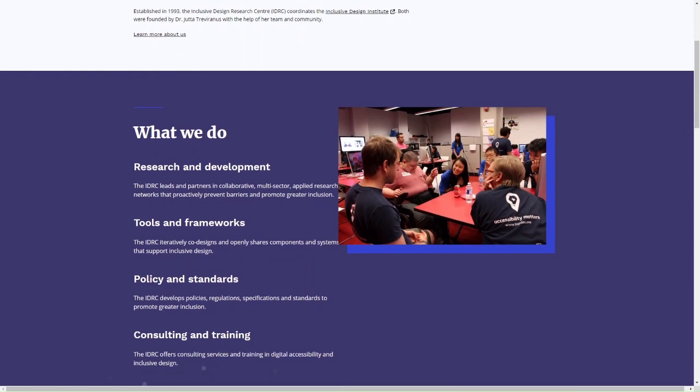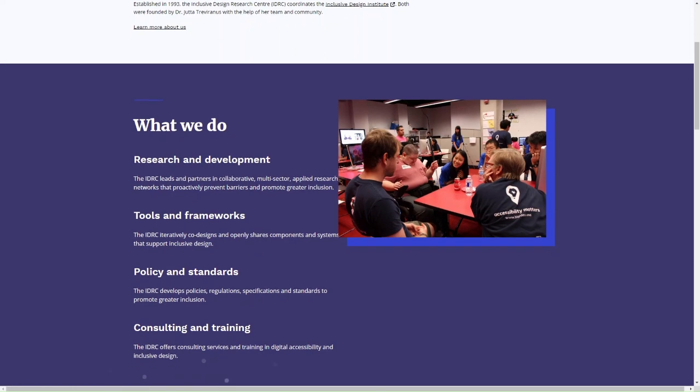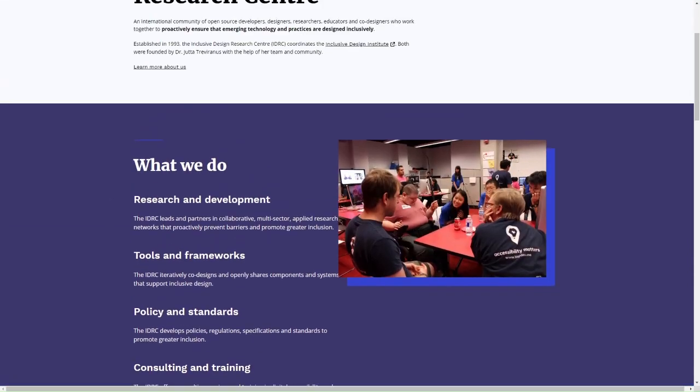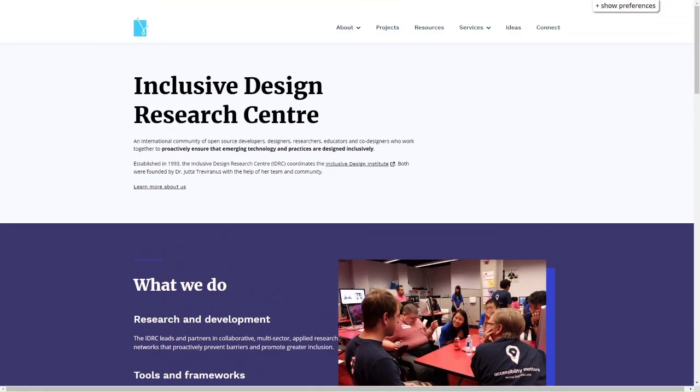Some key features include web-based testing. AChecker is available as an online tool, allowing you to test web pages and digital content directly from your browser without the need for installation. They also have multiple scanning options. AChecker offers different scanning options, including by URL, by HTML files, or by directly entering the HTML code. And that type of flexibility allows you to test various types of content.